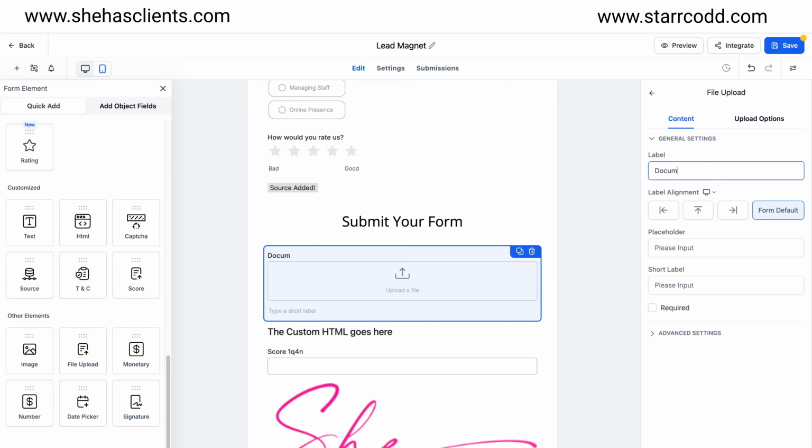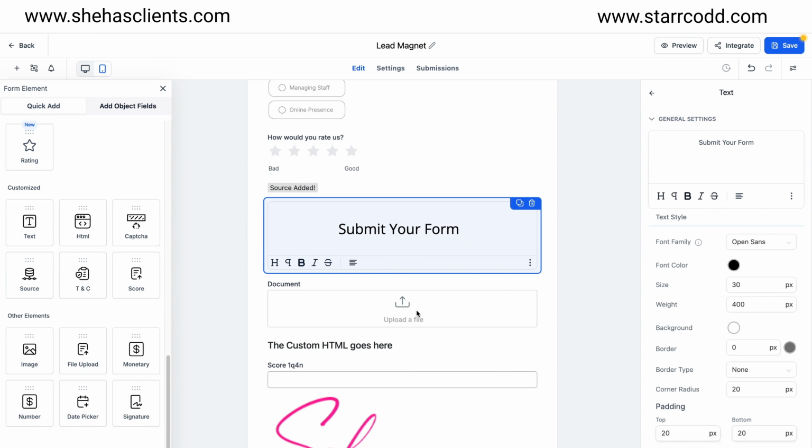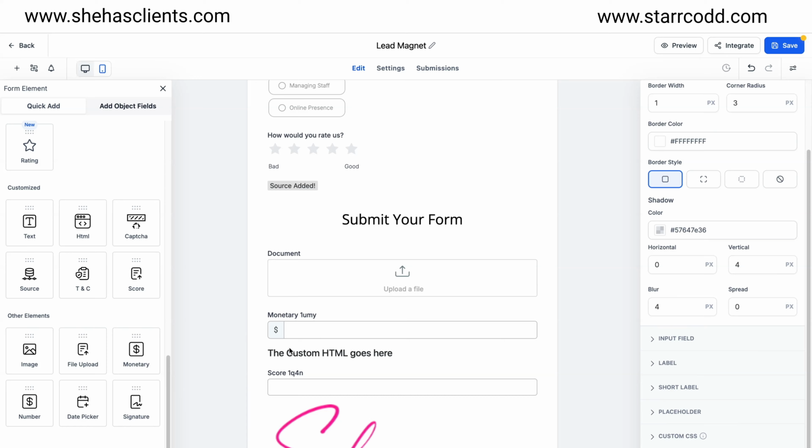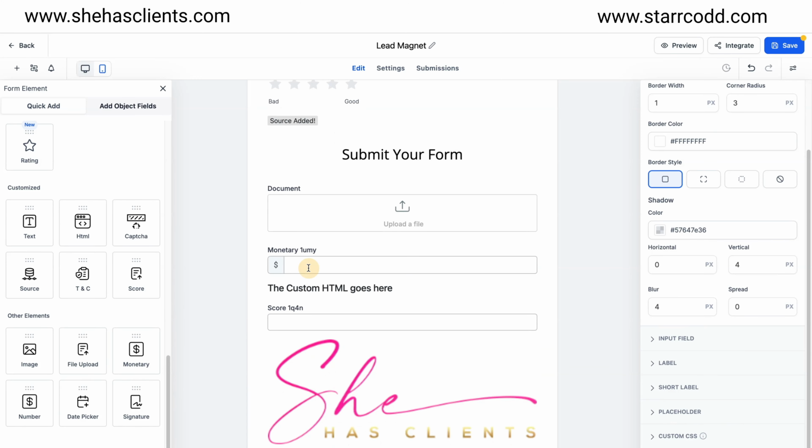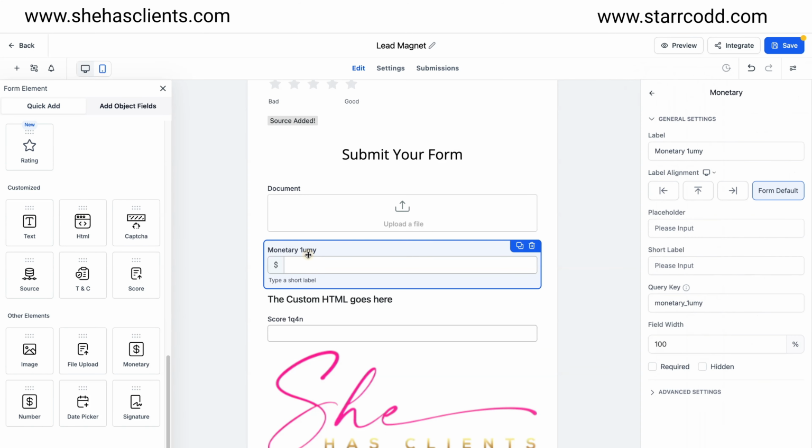You just go ahead and type in the name of that document for your label, and then they'll be able to upload a form directly to this. They can upload a document, which is really, really good. And then we also have the monetary element as well. So if they need to put in some information regarding that, you can do that. And I'm just going to say your income.